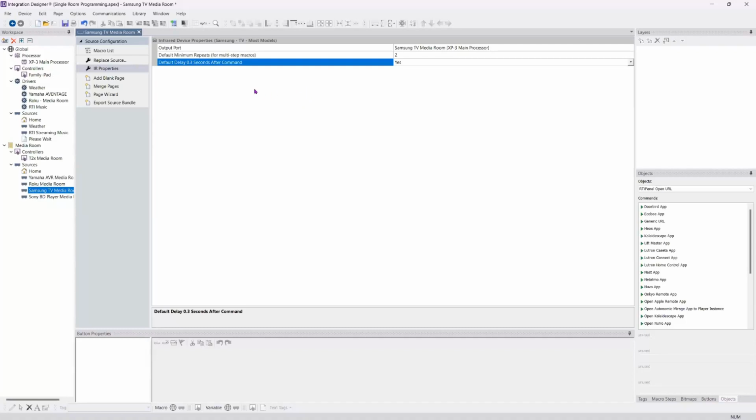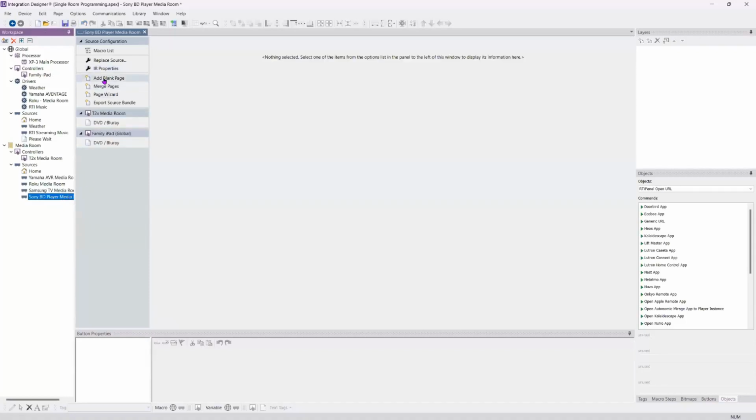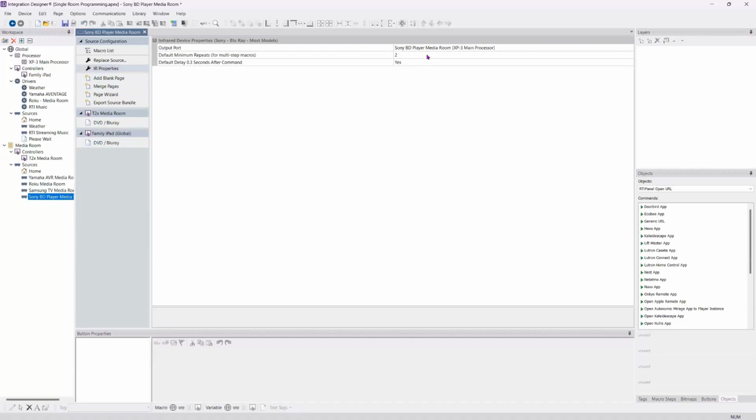Can you add additional time to this? Not here. But in the macro sequence, yes, we can add additional time to it. And then the same is true for this. The Blu-ray player, obviously, is the same type of sequence.